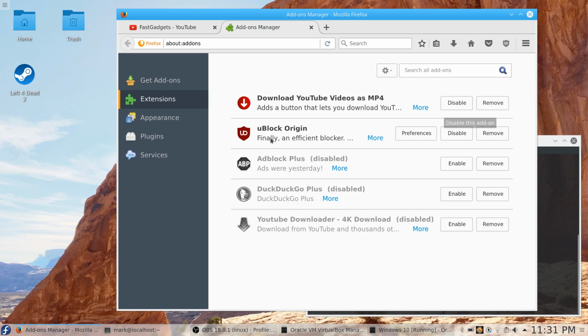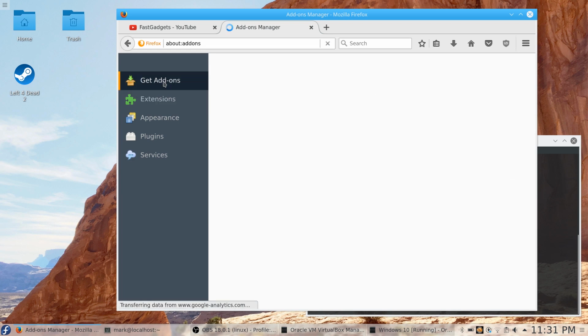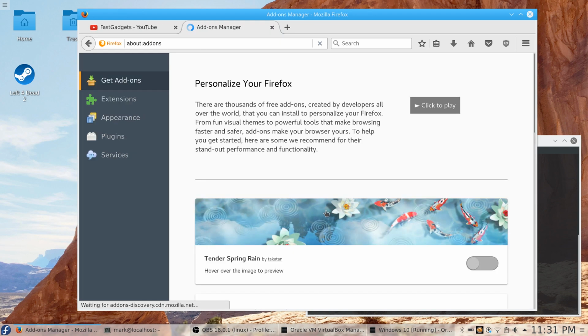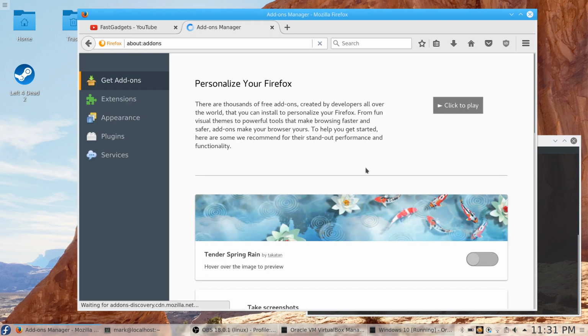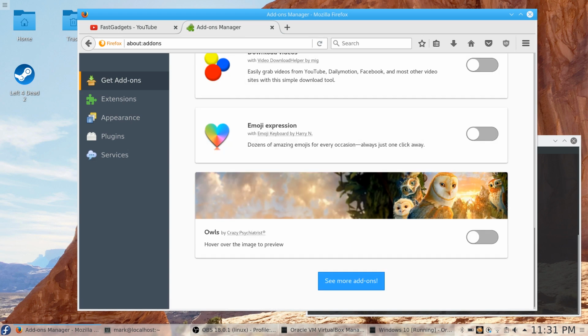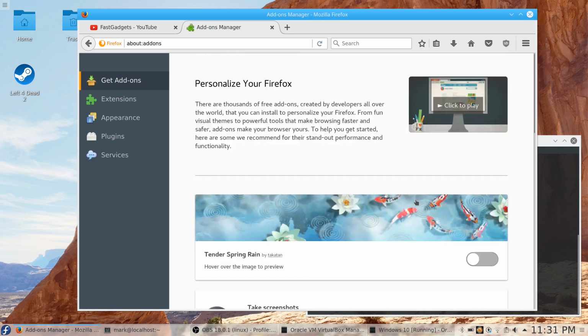With these two add-ons enabled, I really haven't had much of a problem. And of course, there's just a ton of add-ons in addition to that I could install that I haven't really bothered to. Are there any add-ons that you like? And if so, which ones are you using?